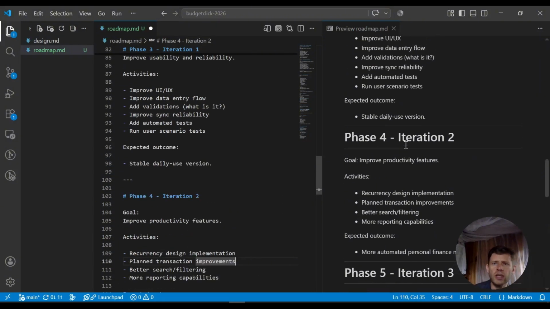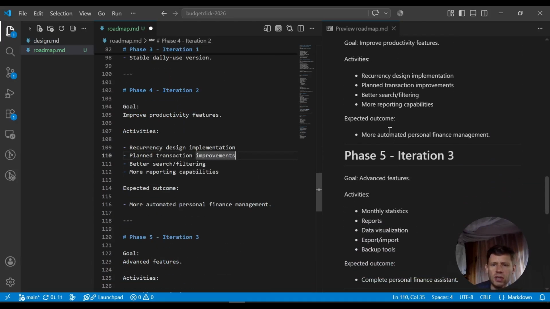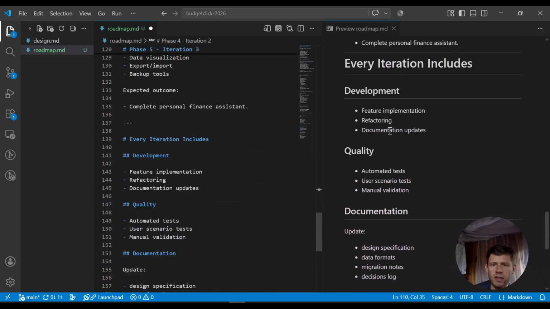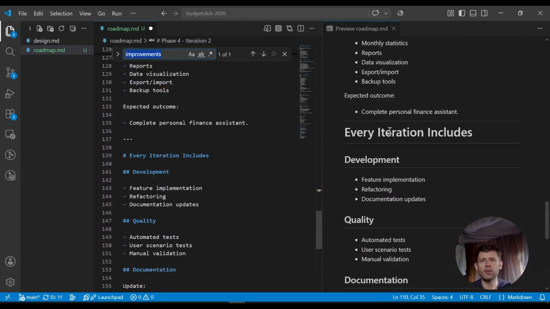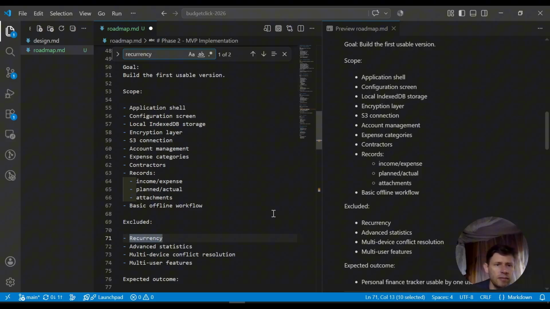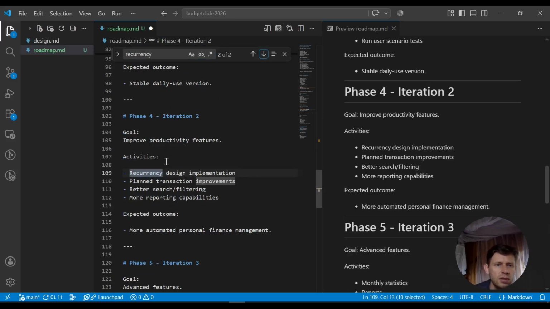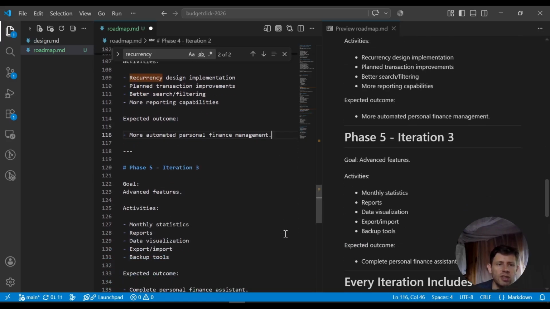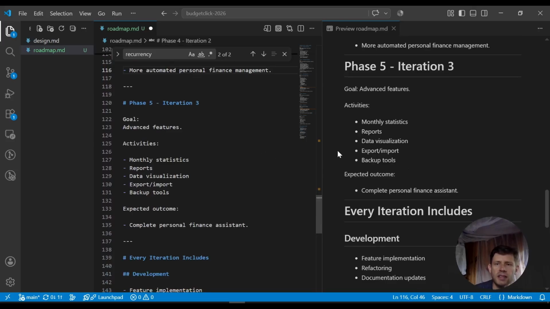Okay, so when do we have our recurrency, refactoring, automated, recurrency, excluded, recurrency, iteration 2. Okay, good, looks good. Better search filtering, yeah, reporting capabilities, more automated personal finance management. Iteration 3, advanced features: monthly statistics, reports, data visualization, export, import, backup tools. Expected outcome: complete personal finance.